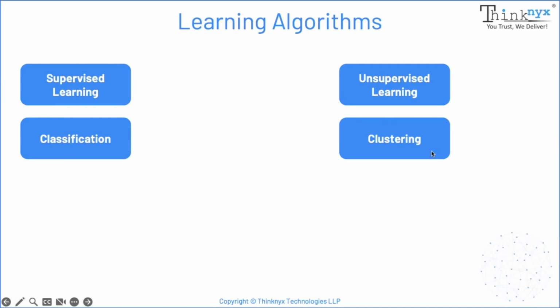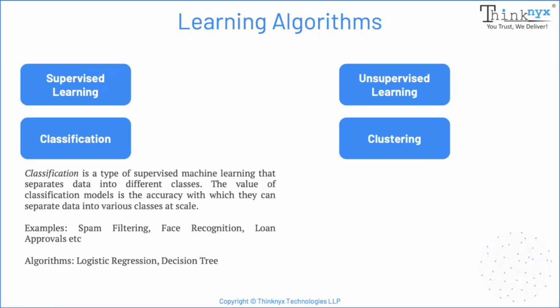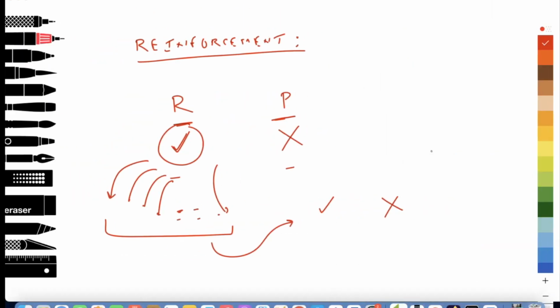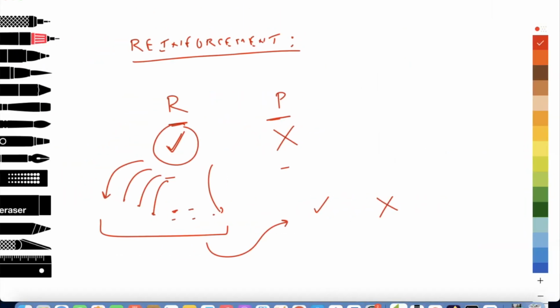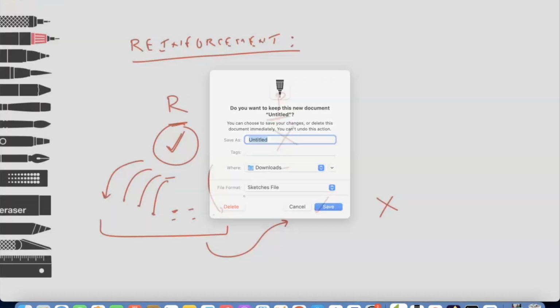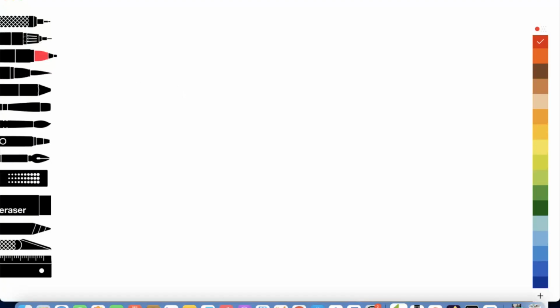Simple, right? So when you talk about classification, again, as I told you, it's supervised machine learning. What it will do is, in classification, it creates different classes and provides a discrete value to us. A very good example is email spam filtering.